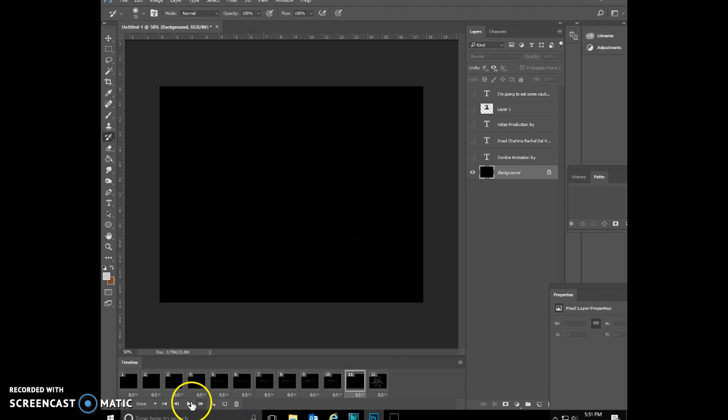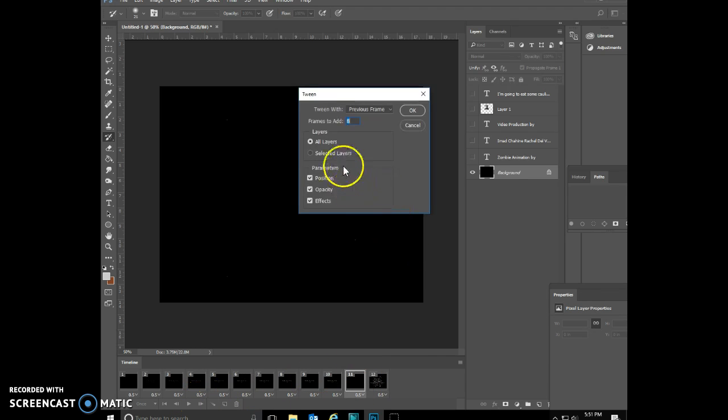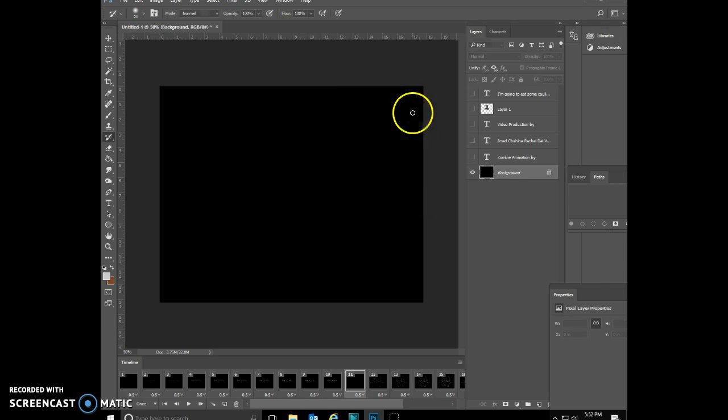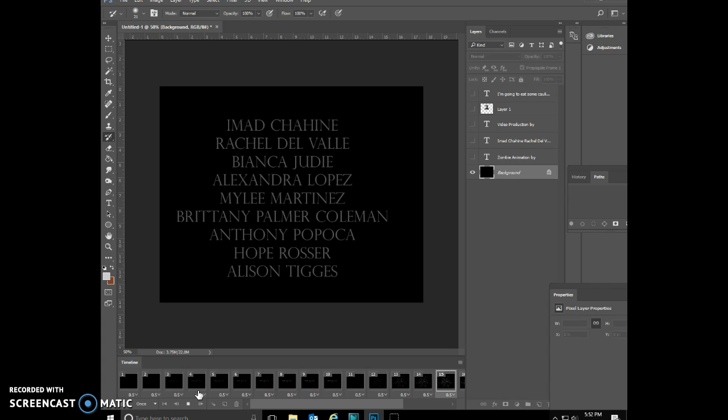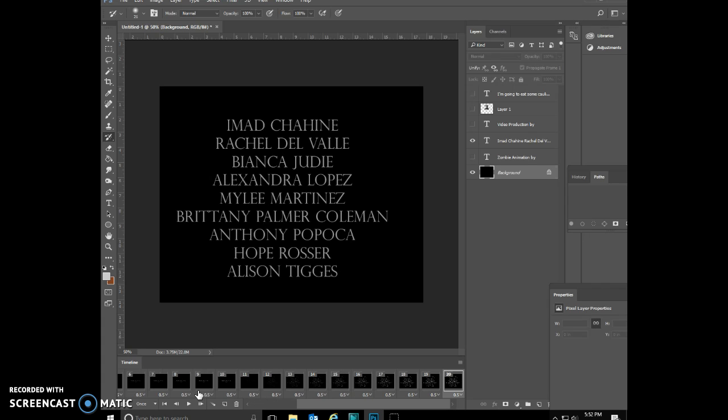And now we'll do the same thing. We'll go here and click tween, and tween between this frame and next frame. I want to make sure it's the one that's in front of it that we're going to tween to, and click OK. And here now is our whole animation. Alright, and so that looked pretty good, and we're ready to go on.